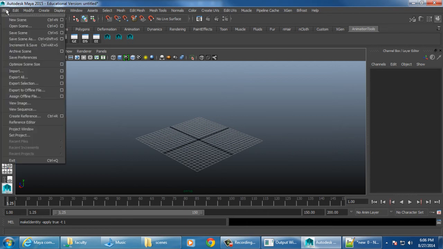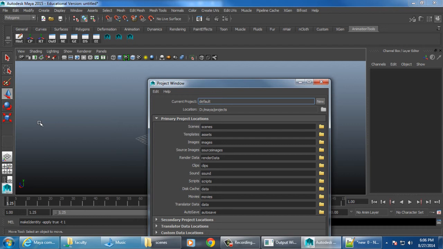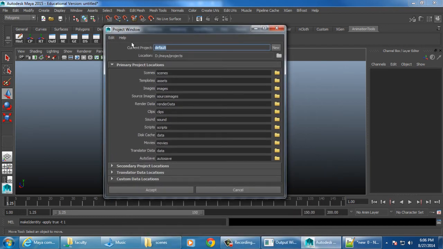Let's go up to File and go to Project Window. And in Project Window, we're going to create our project. So under the current project, we'll hit New. We'll name it Playing Around.